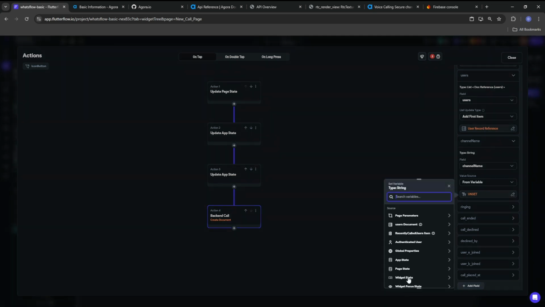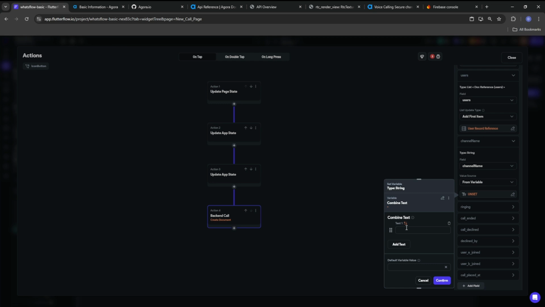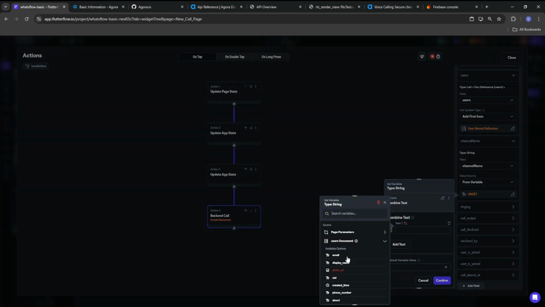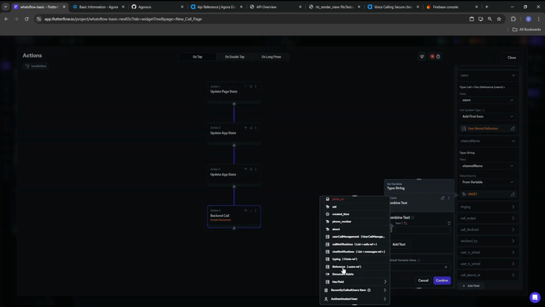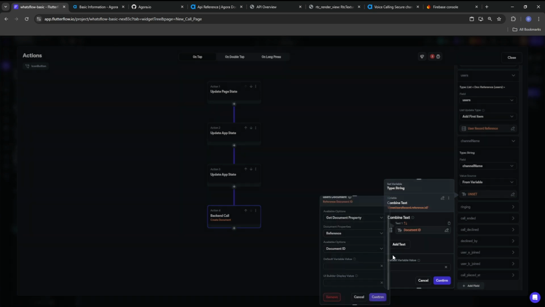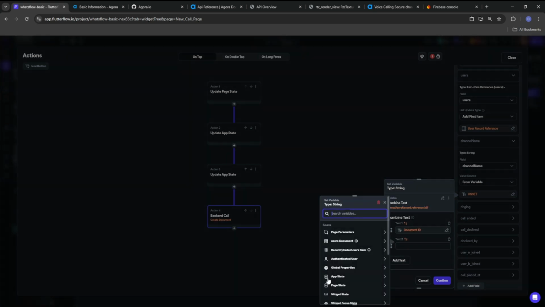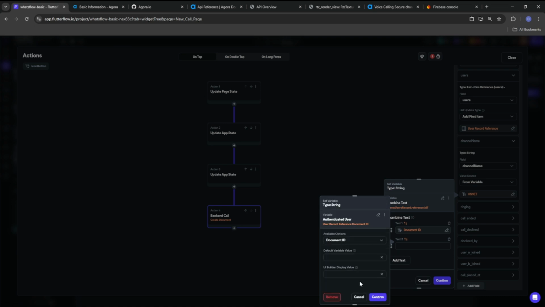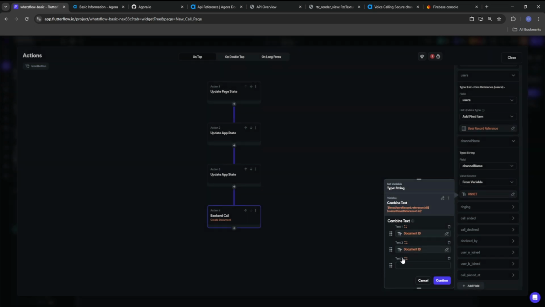And what I'm going to do is a combined text of the users document reference, so authenticated user, user record reference, document ID, and then we'll do a random string.